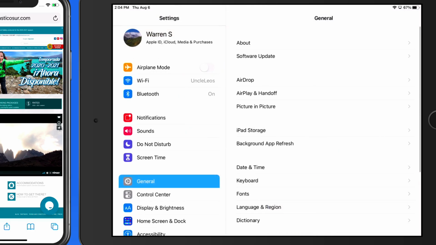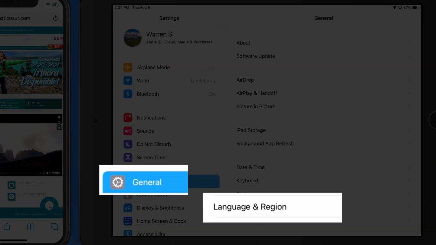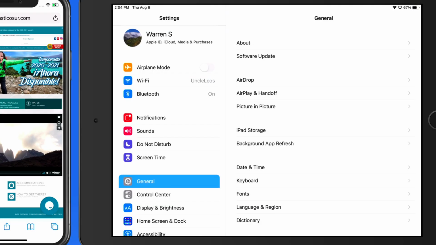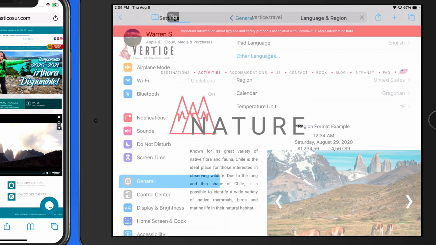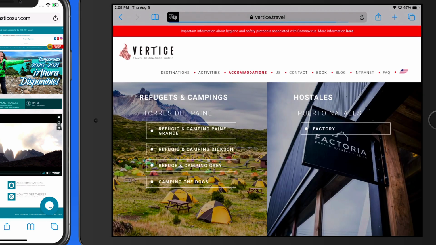The translation function will translate to the language that you have selected in the Language and Regions section of General Settings. As of now, Safari can translate to English, Spanish, Chinese, French, German, Russian, and Portuguese.